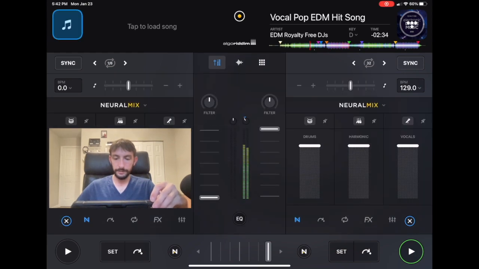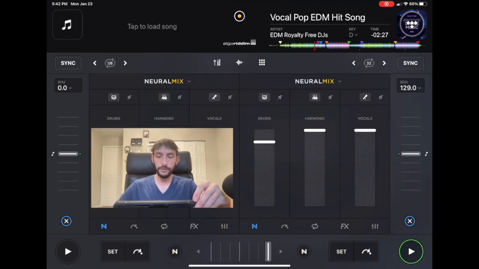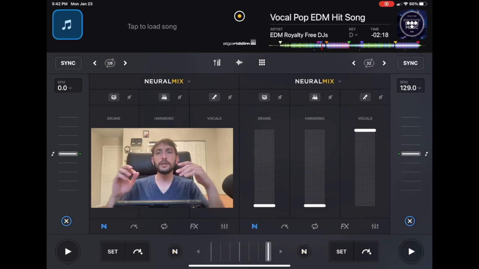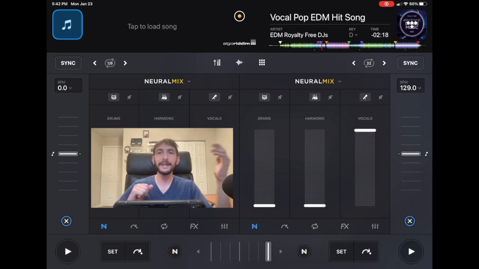So the song's playing. So that's no drums, no harmonics, only vocals. As you can see, a little bit bleeds through. It's not 100% perfect. It's not the same as if you actually downloaded the instrumental or the vocals, but it's pretty damn close to it, and it'll work just fine, especially if you have the beat of another song playing.